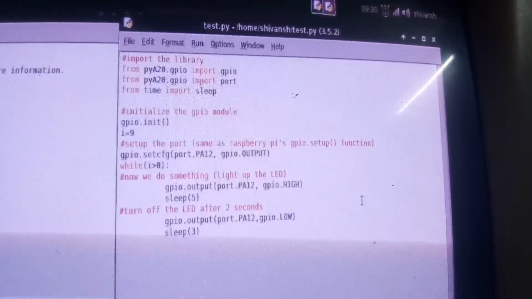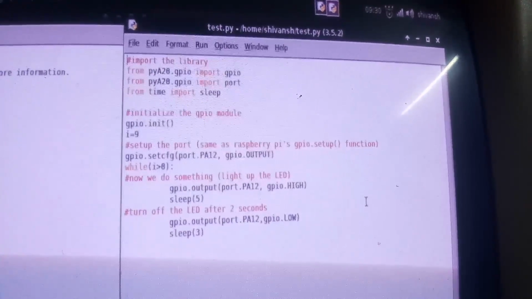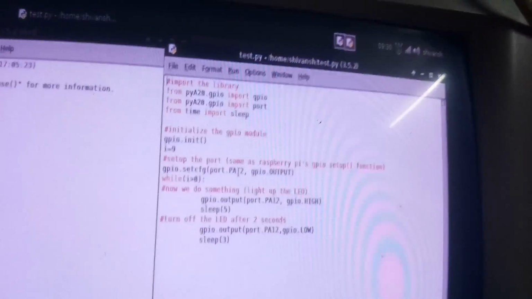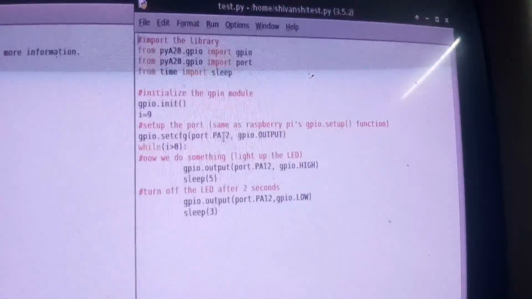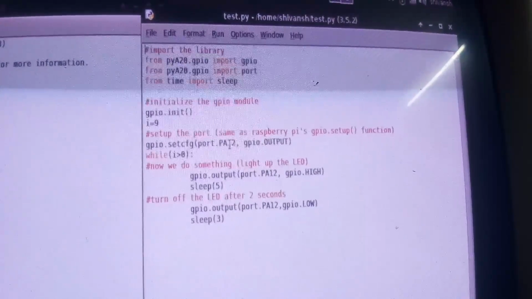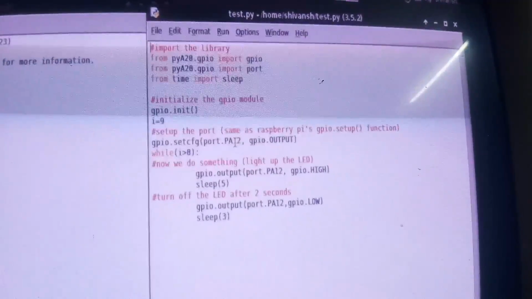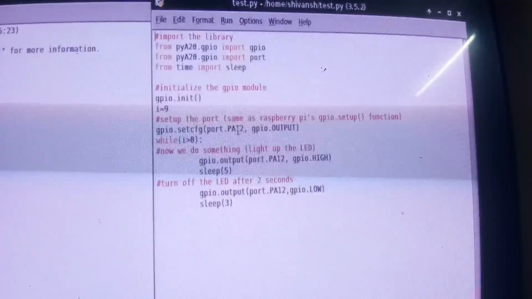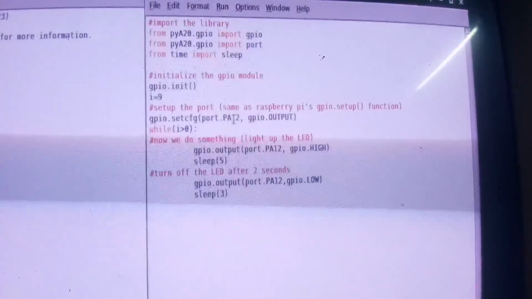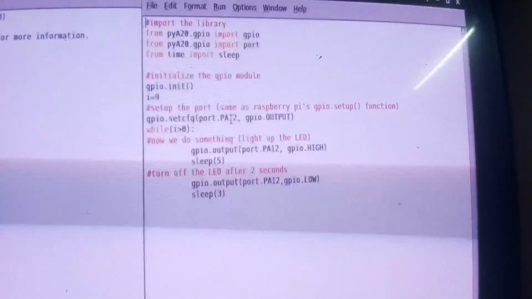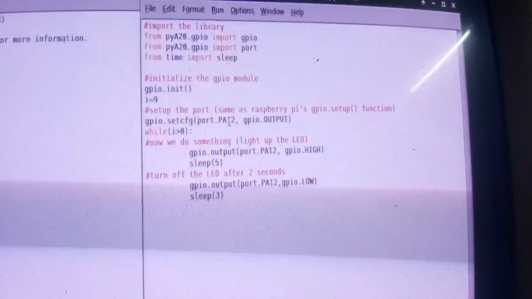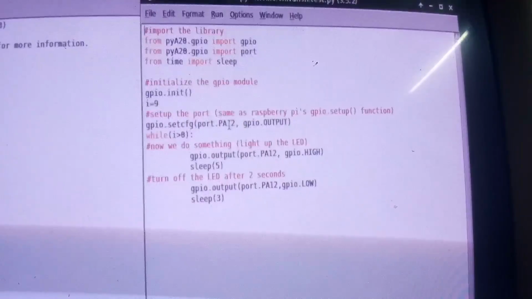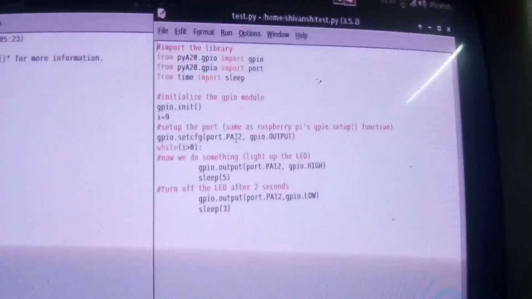Then I have used i equal to 9. Then I have set the configuration of port PA12 that I have already shown you, that is pin number 3, and I have also declared it in output mode. Now I have written while i is greater than 0, that is I have made an endless loop, then it will execute continuously and it will never end. Then in the loop section I have declared gpio.output, that is the port, and its state is high. Next, after 2 seconds it will be low, and then it will give a gap of 3 seconds, then it will again execute continuously and this loop will never end.